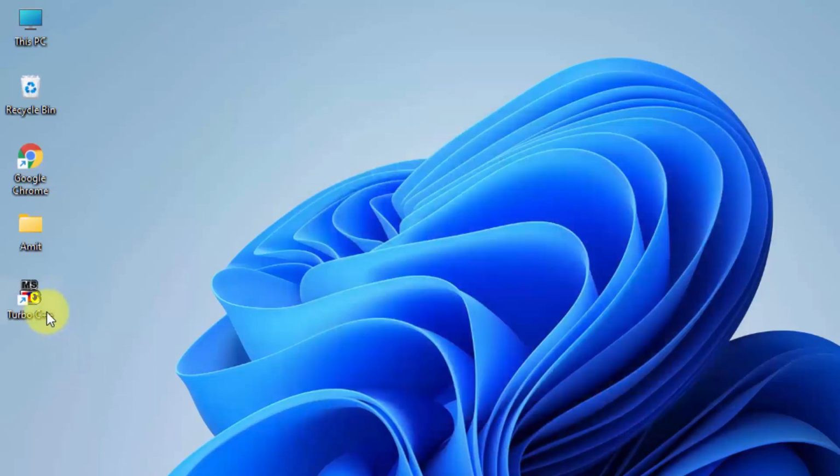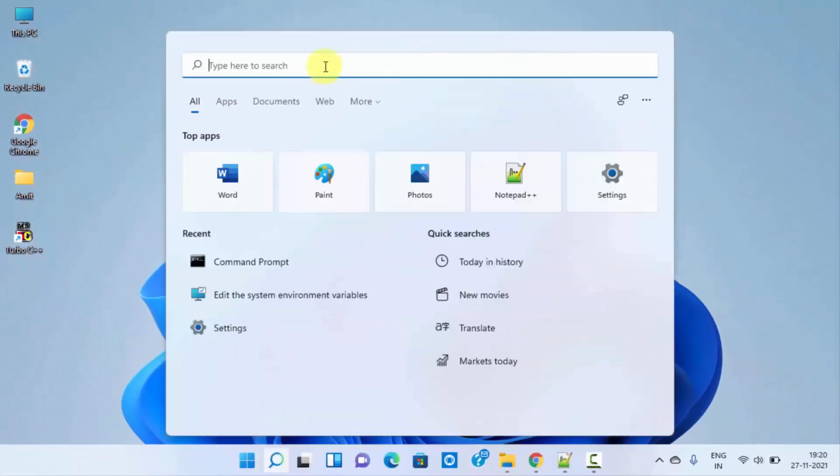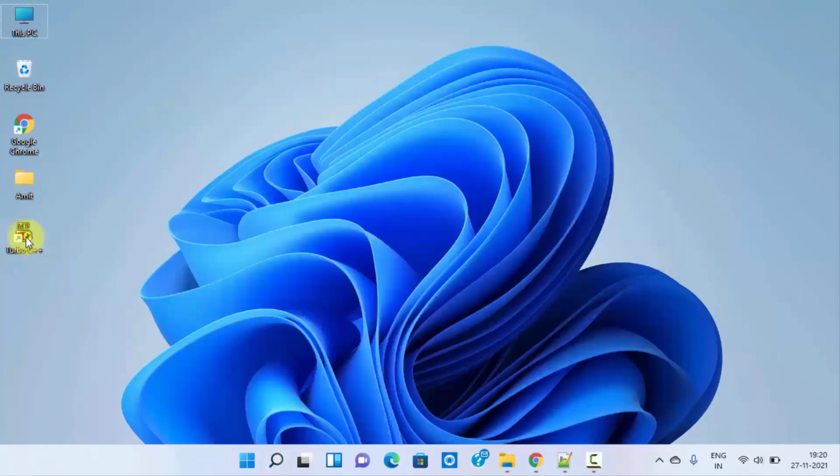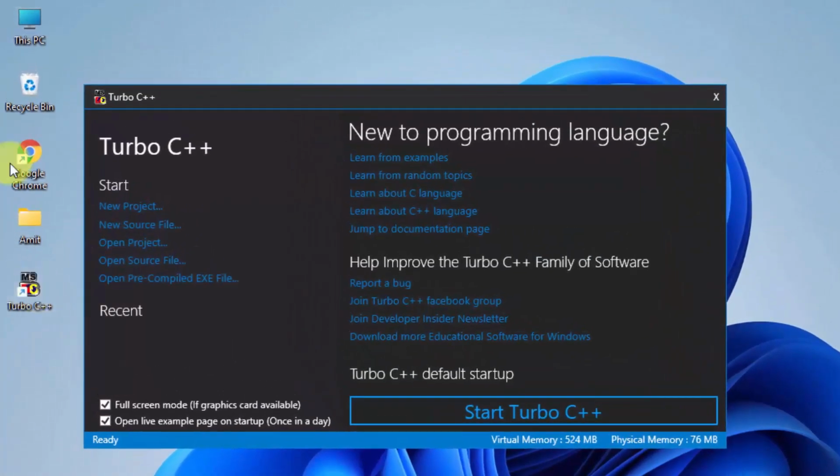To launch it, you can see the desktop shortcut is visible. If you want, you can also search it here. The same is visible. You can click on open here. It's your wish. I'll just double click here. You can see here the TurboC C++ is visible. When I click on start, it will open TurboC. If you don't want the full screen mode, you can select this. You can also straight away create a new project here. I'll just click on start TurboC C++.